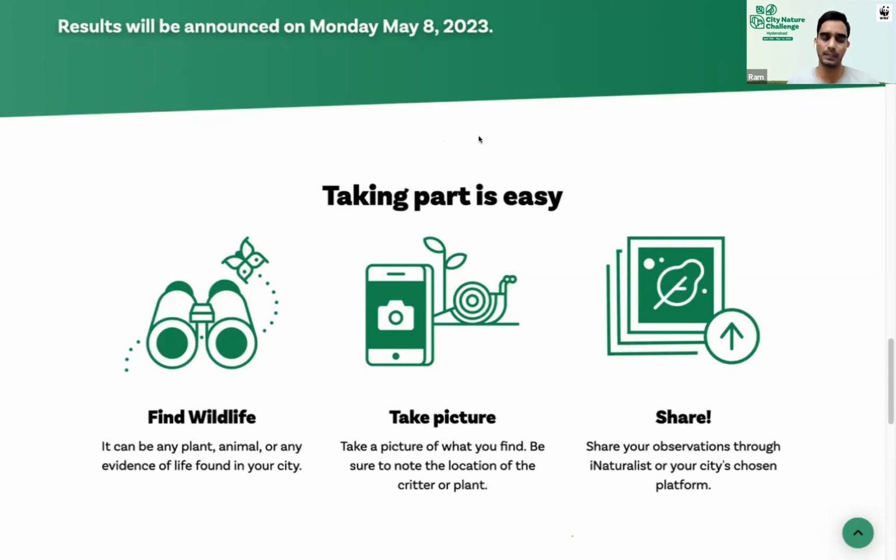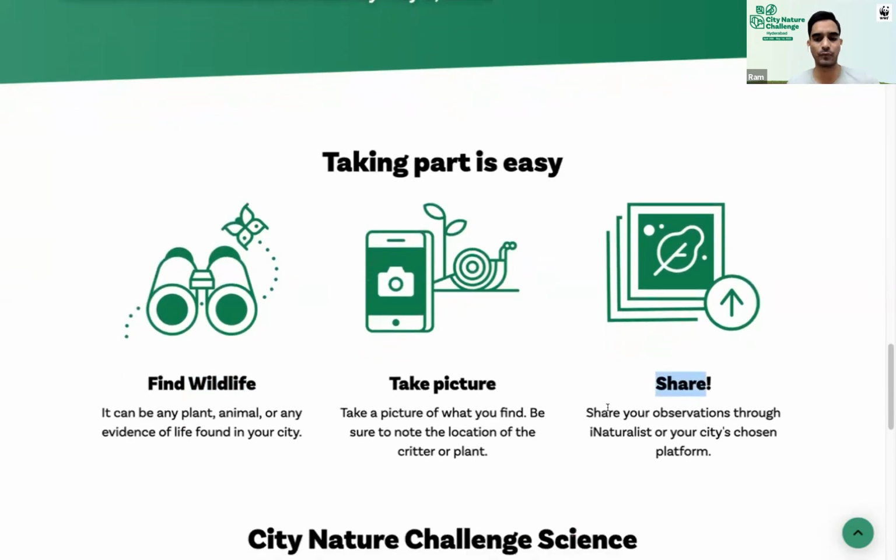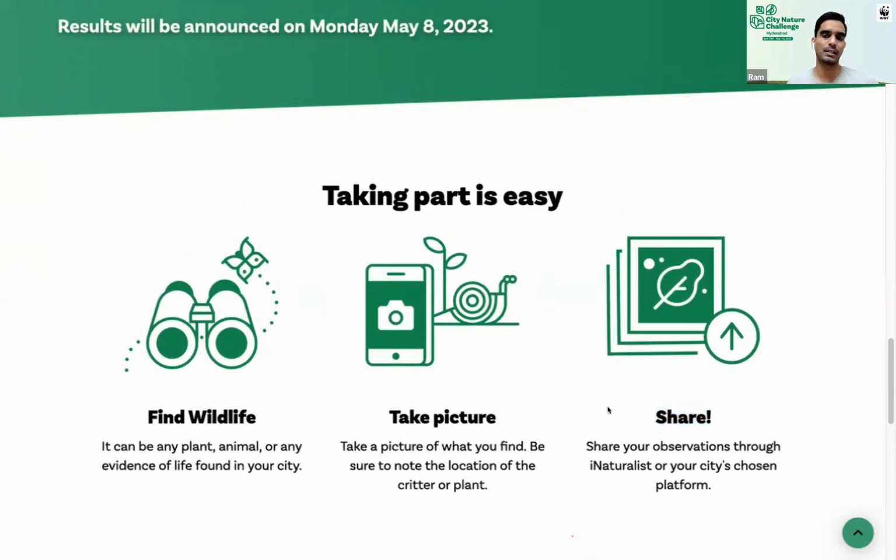The general idea is the biodiversity of the city, and not only city, the app iNaturalist supports everything. We can have biodiversity data uploaded on iNaturalist from anywhere on the globe, but this challenge, City Nature Challenge, is specifically for urban biodiversity. So once we find some wildlife around us, we can take pictures and share them on iNaturalist. Once we share these observations, we will see the magic of the community, that a lot of other people will look at your observations and suggest the ID, the identification of that particular species.